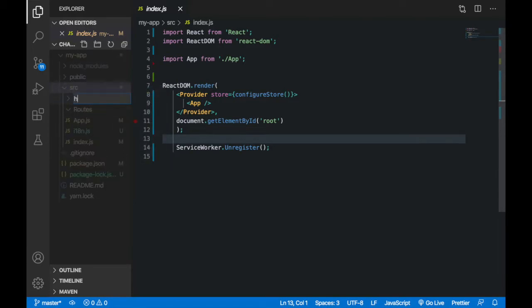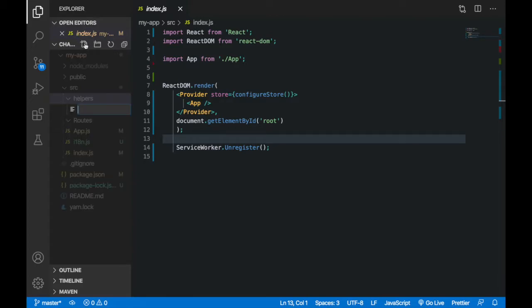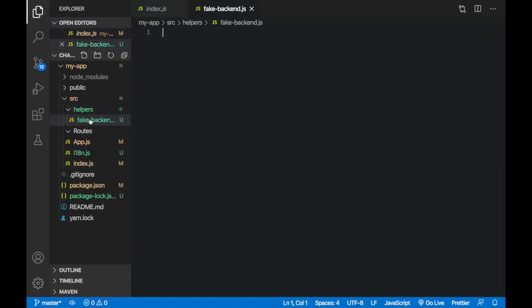After creating the new folder, name it helper. Inside this folder I want to create some new files. You can click on this icon to create a new file inside this helper folder, and I am naming it fake backend, because first of all, let us set up our fake backend, which will be used to test our application during the time of development. So here I have created a new file inside my helper folder, and that is fakeBackend.js, as you can see here.